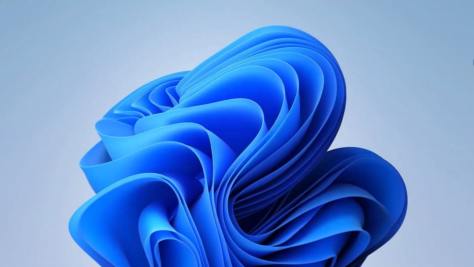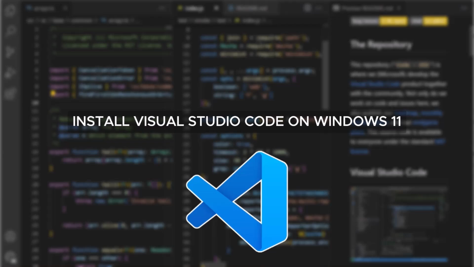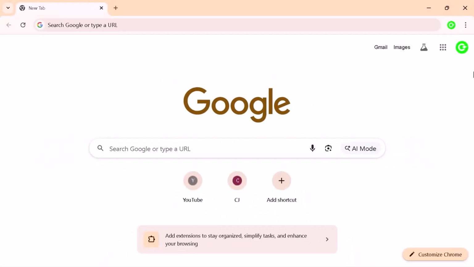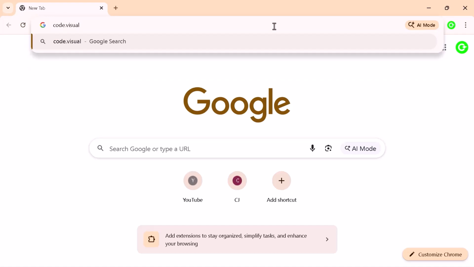Today, we're going to show you how to easily download and install Visual Studio Code on your Windows 11 PC. Let's get started. First, open your browser and go to the official Visual Studio Code website at code.visualstudio.com.